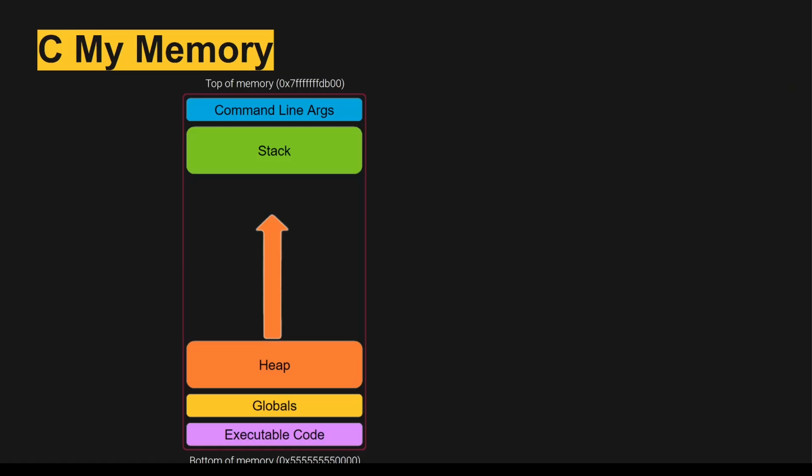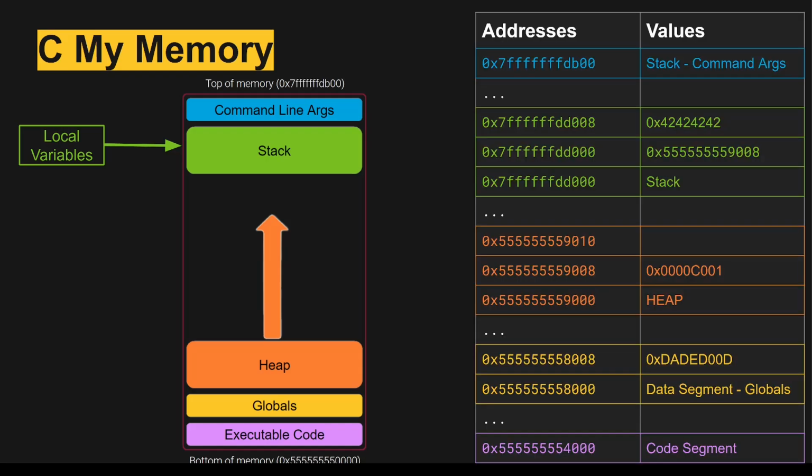So in general, when your program runs, the overall memory layout looks something like this. It has the command line arguments, which are really part of the stack as well, but we've separated out here. And then it has the stack. It has the heap that we'll talk about later. And then it has global variables and the executable code. So the local variables, when you create a local variable, no matter which function you create it in, it goes on the stack.